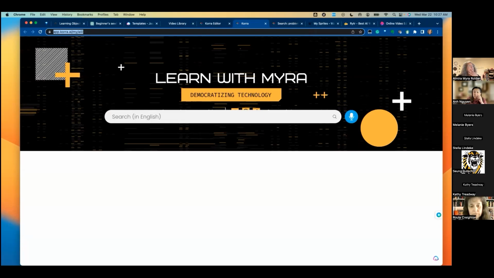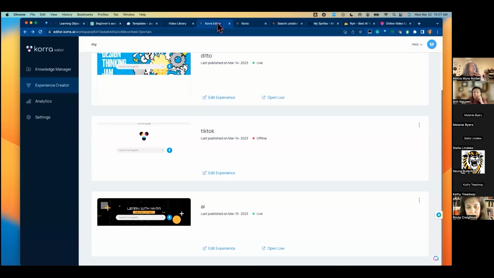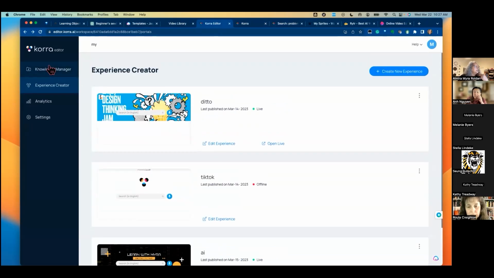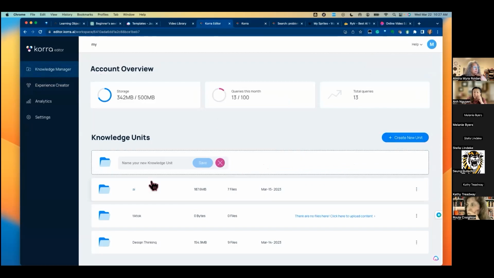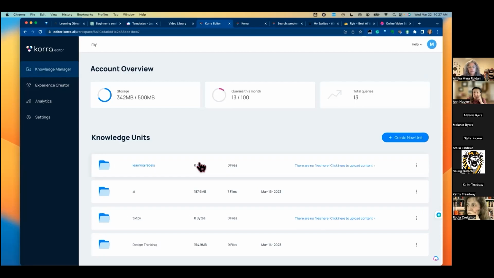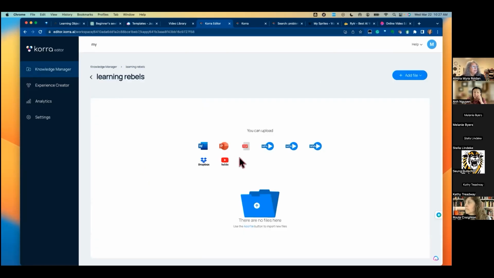So Korra, I'll walk you through really quick as you guys are playing with that. The first thing you do is create a knowledge manager, and you just create a unit and name it. So we can say Learning Rebels, and then you save it. You're creating a folder, essentially. Then you click on it and you can upload media. These are all the media types you can upload: Word docs, PowerPoints, PDFs, videos, files from Dropbox, YouTube videos.